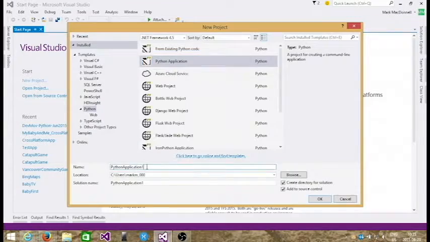And it doesn't matter what you call it. You can call it anything you want. I'm going to call mine DevMove Python June 2015, just so I can keep it straight. If you're using source control, you might want to consider adding it to it. I'm not going to.